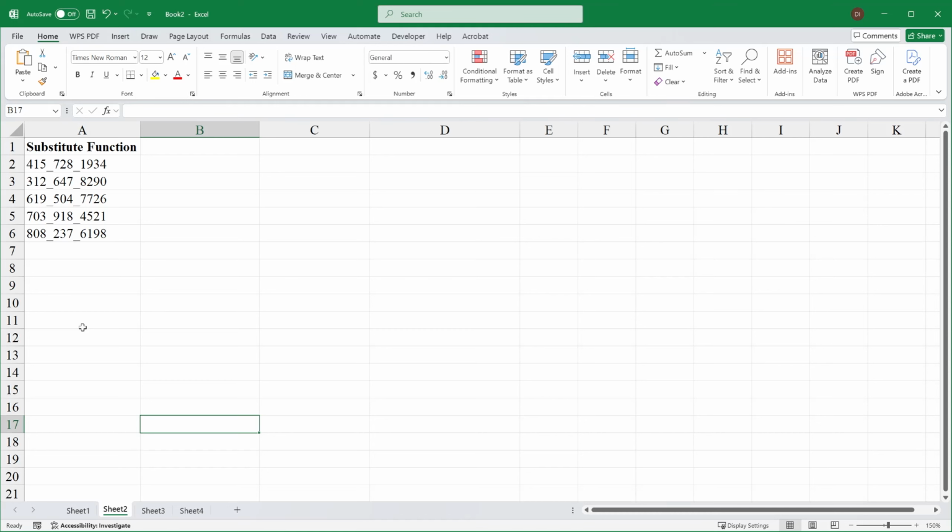Hey guys, in this video I'm going to show you how to automatically enter data to multiple worksheets in Excel. Alright, there you go. So now let's go ahead and try to use the SUBSTITUTE function here as an example.